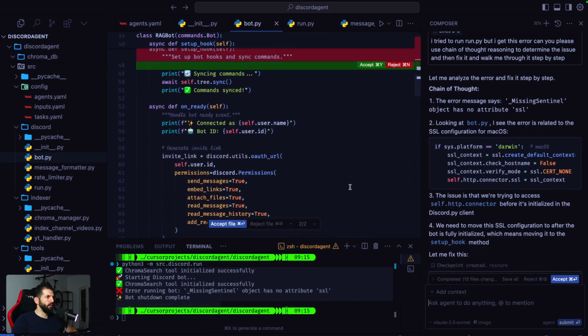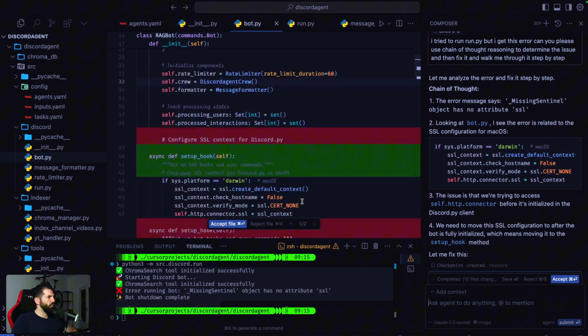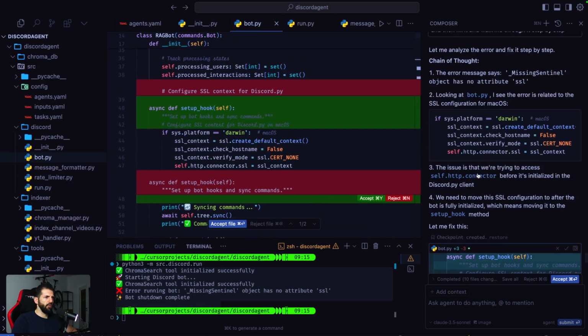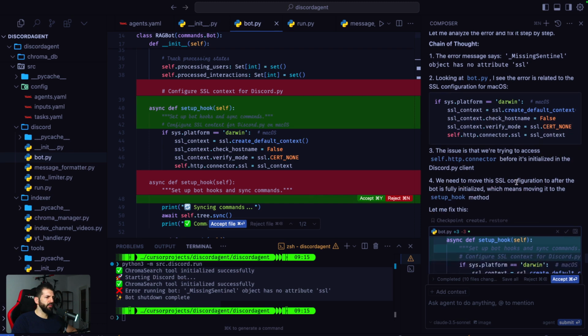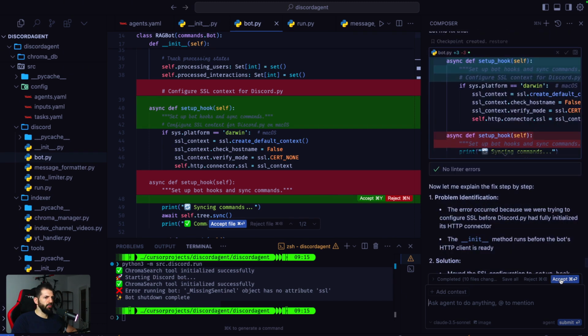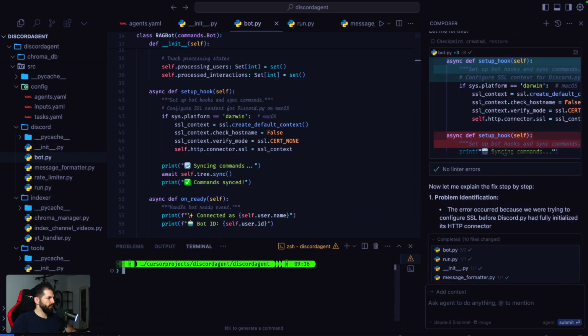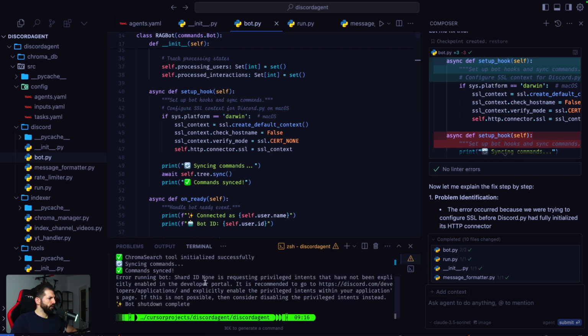So where did we make the changes? Did we make any changes at all? The issue is that we're trying to access self-HTTP connector before it's initialized in the discord.py client. So I'm not sure if this already fixed our problem, but let's see. We get something. Error running bot: shard ID is requesting privileged intents that have not been explicitly enabled.